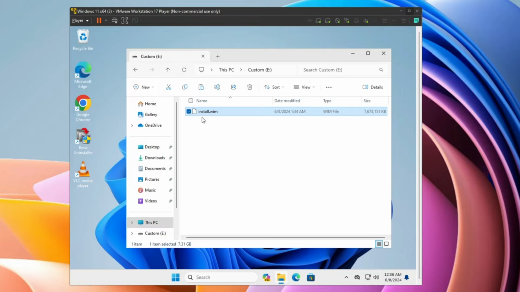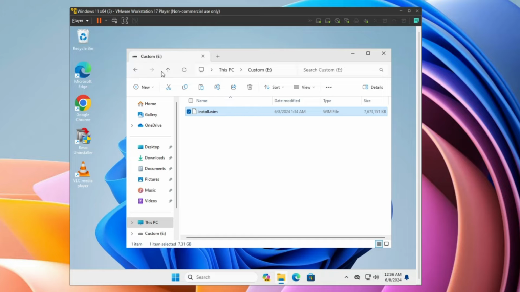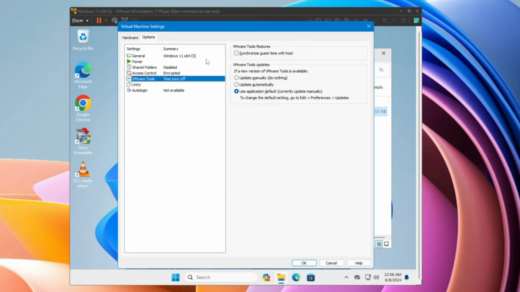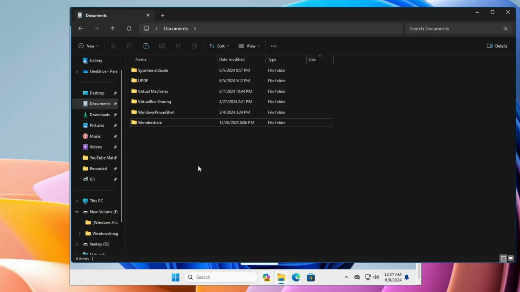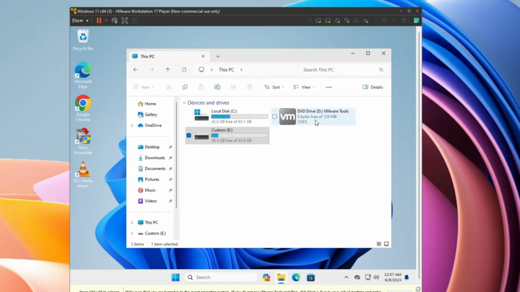In case the copy and paste doesn't work, then you can click on the player icon at the left top, hover up to manage, click on virtual machine settings. From the top, click on options, click on VMware Tools, check this option of synchronize guest time with the host, click on OK. Now again you can try copying the file and pasting it in your real computer. Still if it doesn't work, then you can click on player again, hover up to manage, click on install VMware Tools. Then go to This PC and you will find the icon of VMware Tools here. Just double click on it.